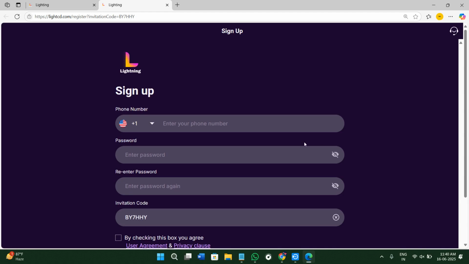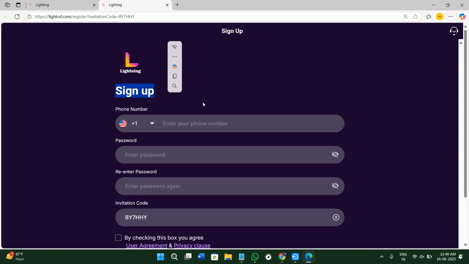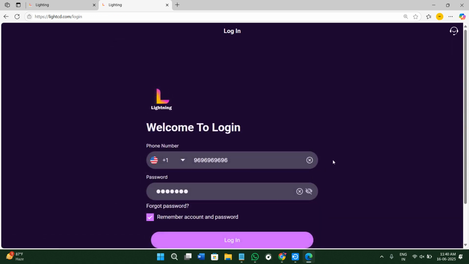In today's video, I'm going to show you how to withdraw from Lightning Exchange on your PC. For that, first of all, you need to launch your web browser and search for lightcd.com. Once you are on this page, by default you will be shown the sign up option, but since you want to withdraw money from your account, I'm assuming that you already have an account here, so you need to scroll down a bit and click on the login option.